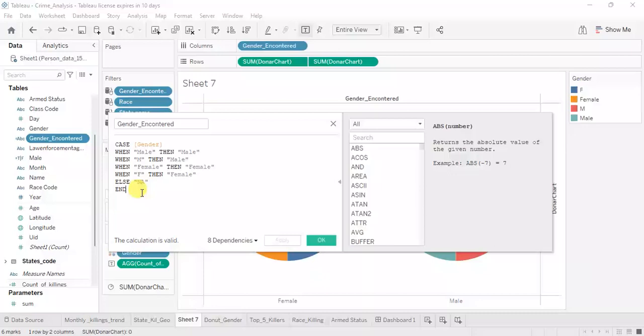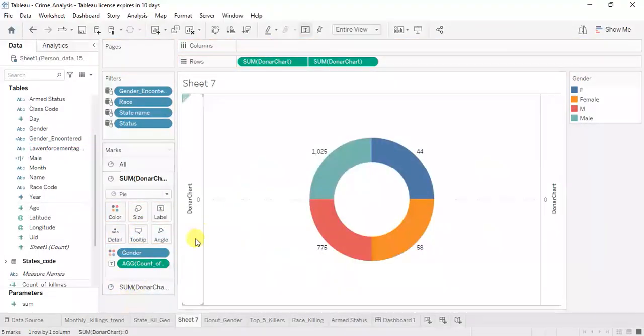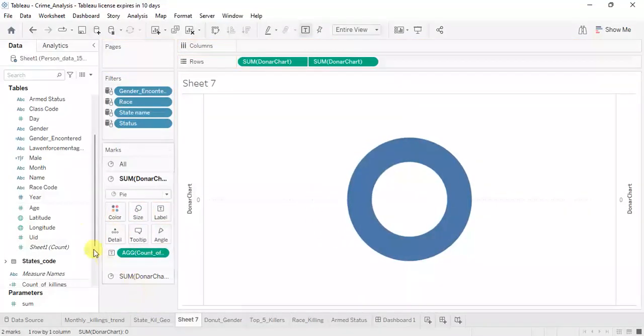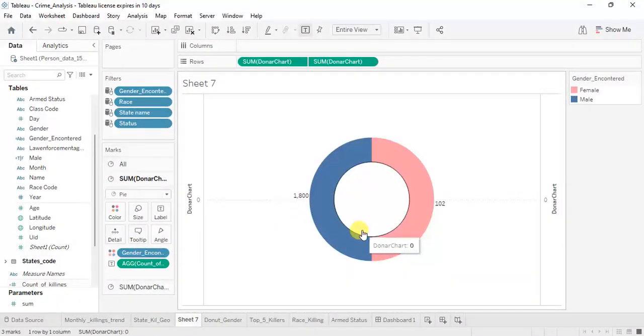See, I have used a case when statement. Case when male is there, then male. When M is there, then male. When female is there, and so on, this is the statement which I have used. So in this way, if you plot it, the exact value will come. Just use gender encounter in this case, then it will be the same. Here the number of counts is showing 1800 and 102 females.